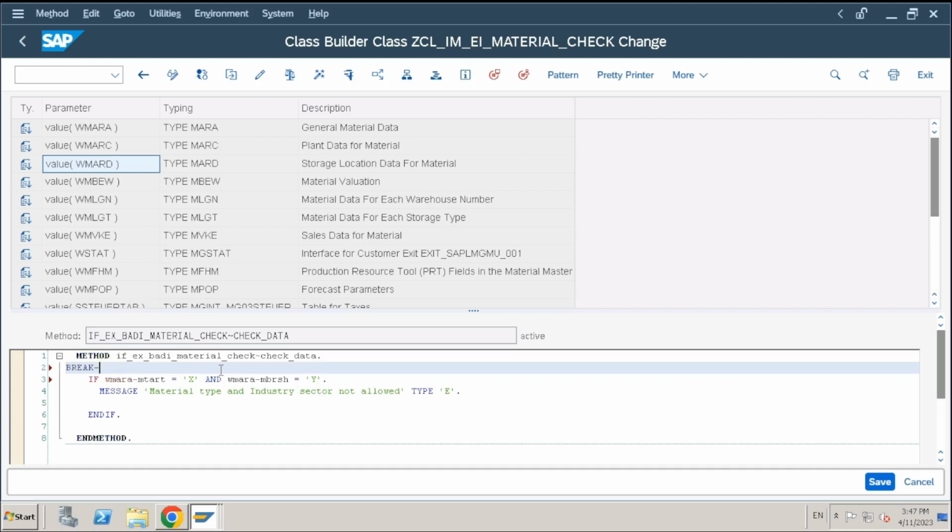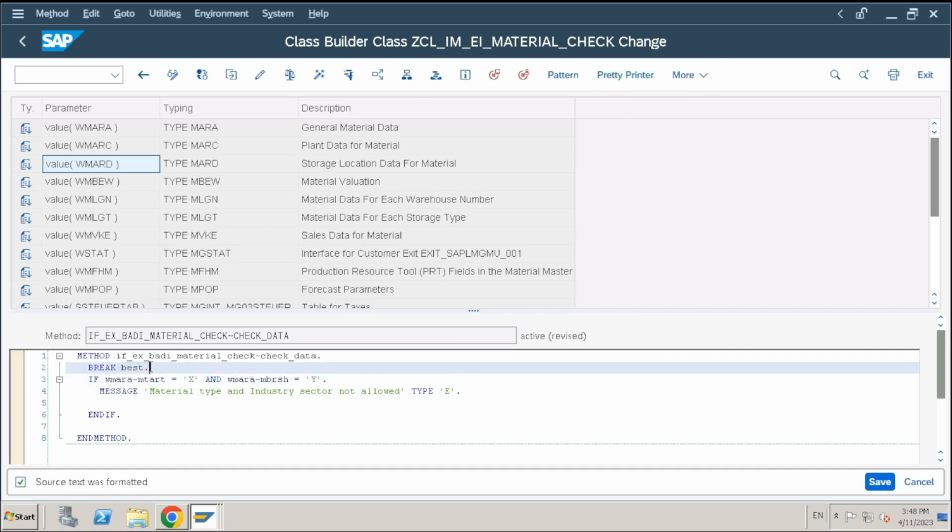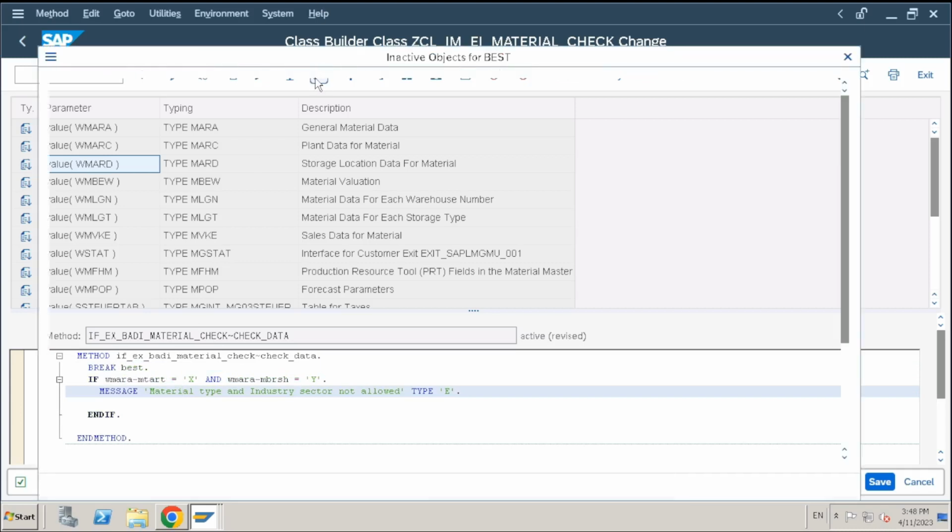So breakpoints we set to test the program, whether it is working or not, or to find an issue, right? When I'm trying to debug that, I'll set my own user ID. I'll set like this: BREAK username, BEST. Now the breakpoint will trigger for only this user, only when the BEST user is logged in and trying to execute the logic.